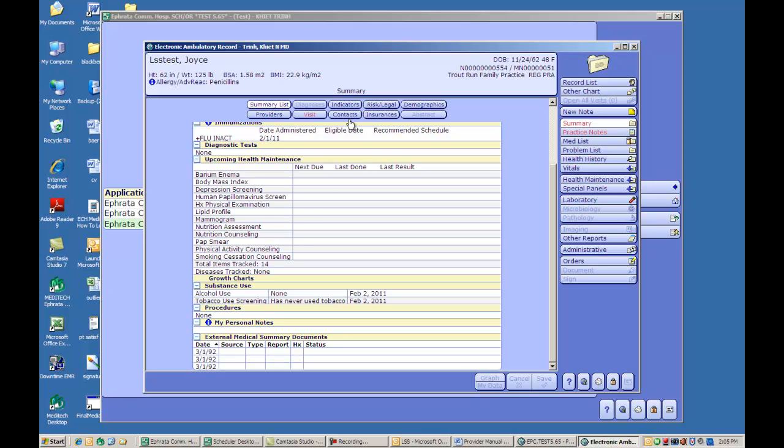You can also find demographic information and insurance information from this summary screen. Again, this would be the first page that you would go to when you're ready to document. You could also, down the right side here, see function buttons.